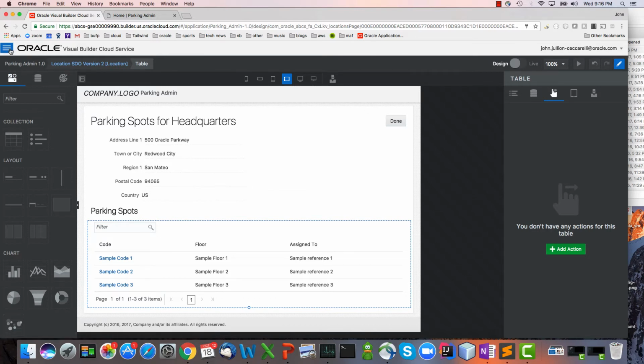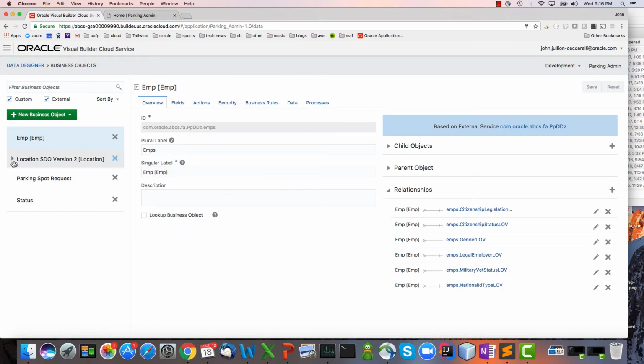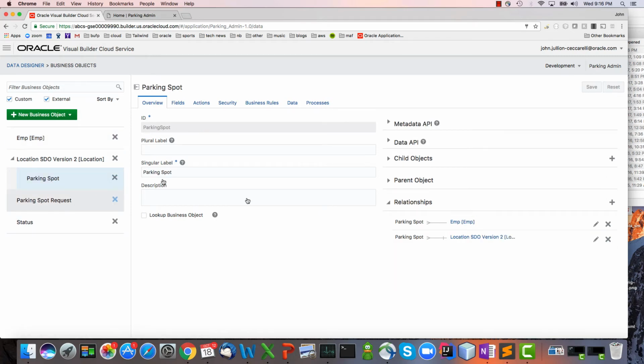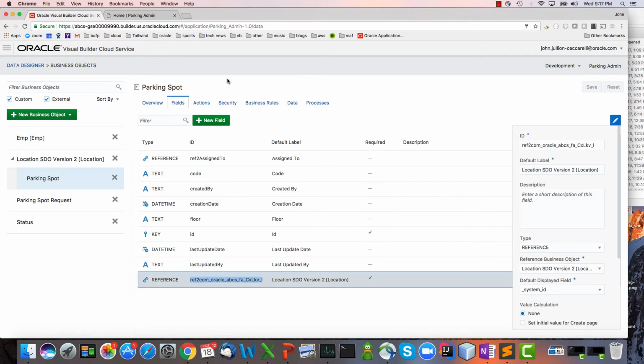Okay, so let's take a look now at what our data designer looks like. So I've got my employees, I've got my location with the custom child, which is a parking spot. I've got my parking spot request. I've got my separate status LOV or list of values table that's out there. So coming into the parking spot, let's go ahead and upload this from a spreadsheet that I have.